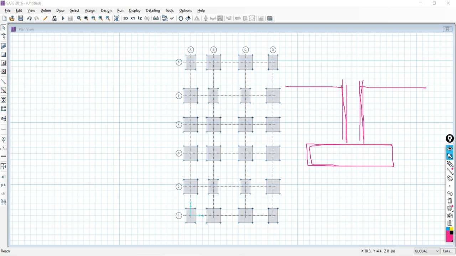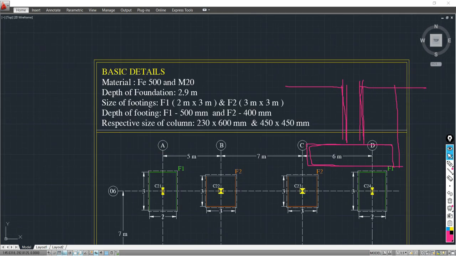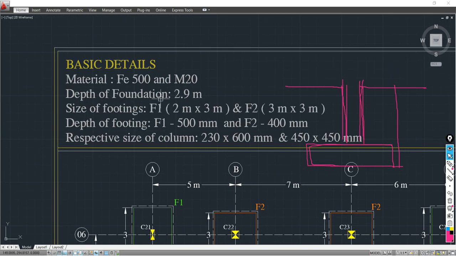Okay. So the height of the foundation, or another way, we can say the depth of the foundation below the ground level, that we have given, we are going to consider as the height of your column. So either you can call it the depth of the foundation or the height of the foundation, whatever you would like to call it, your choice. So come here. See, what is the depth of the foundation? 2.9. So just remember this. I'm going to consider this depth of foundation as the height of the column above the foundation surface.